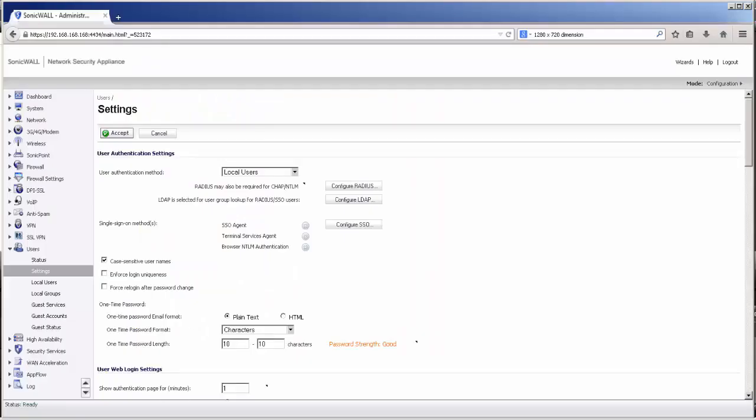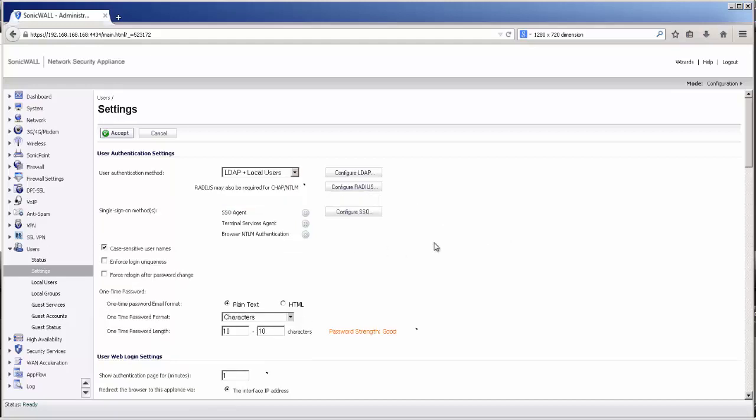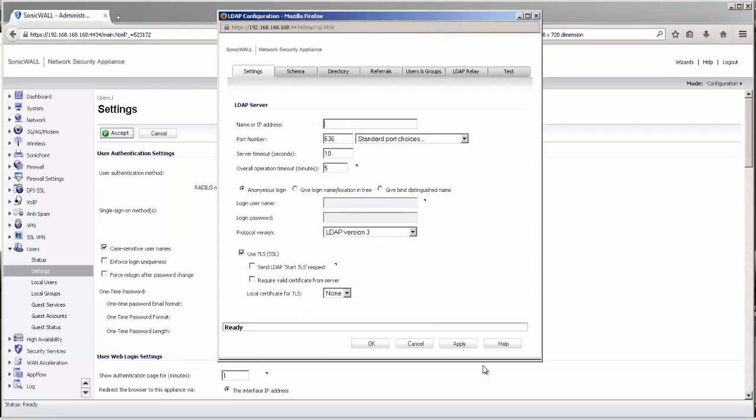I am on the Users Settings page of the Sonicwall management interface. Set the user authentication method to LDAP plus local users. Click on Configure. Under Name or IP, enter the IP address of the Windows AD server. Keep the port number as 636. Select the Login Name radio button and enter the display name of the user we created in the Windows AD server, Sonic space user, and enter the password for this user.